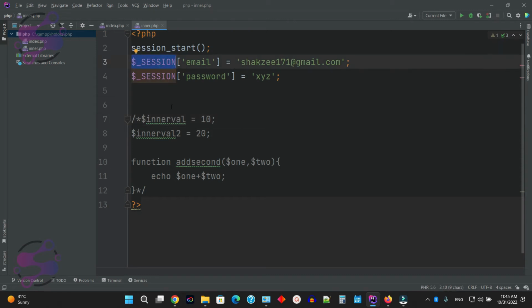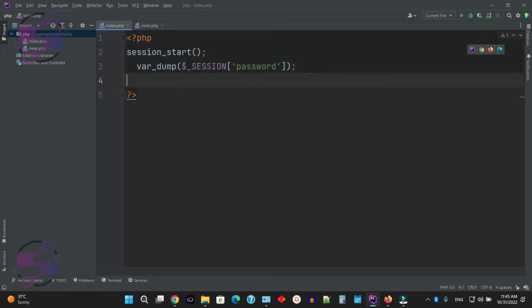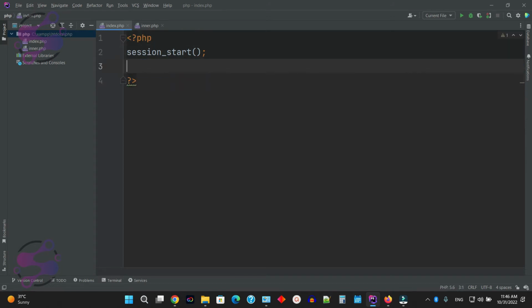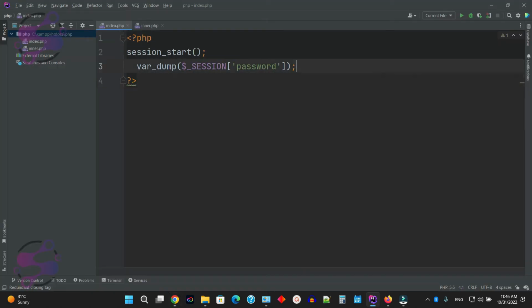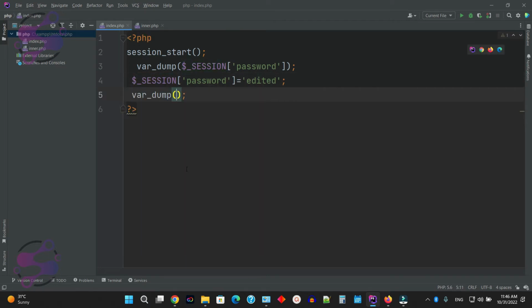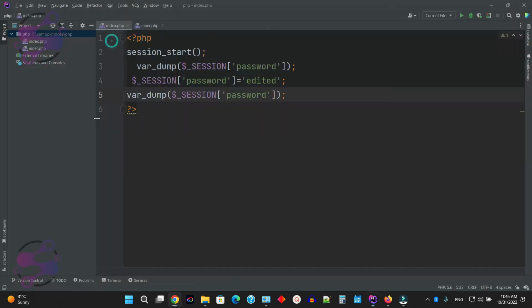Session is a global variable available in your entire project. That's why you are storing the session here and fetching the data in this file. You can also update the session at any stage. As you can see, the password is XYZ and you are resetting the session. If I say edited and var_dump the same statement, it will show you the updated value. Refresh the page, as you can see, now it's saying edited.